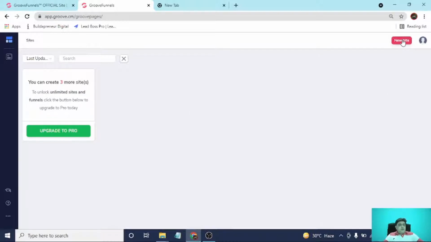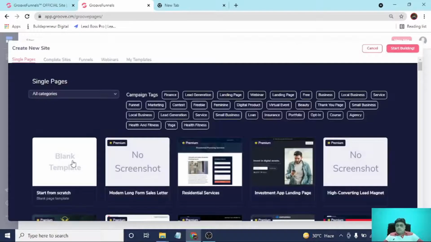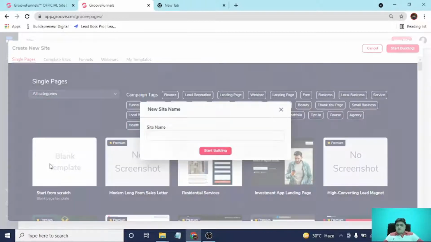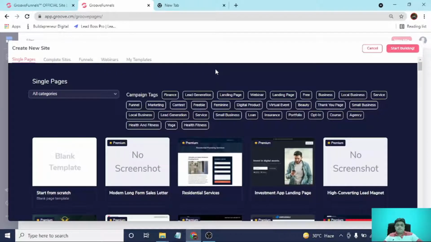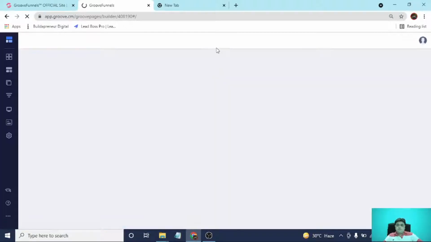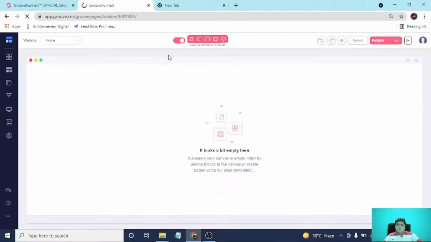When we click on new site, let's take a template from scratch and give a name to our site. Let's give a name, for example, website. Click on start building. So now we are in the dashboard of the editing website. Now we have to create a website from scratch.